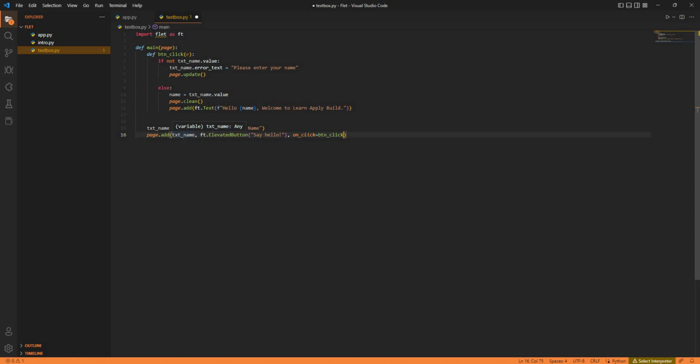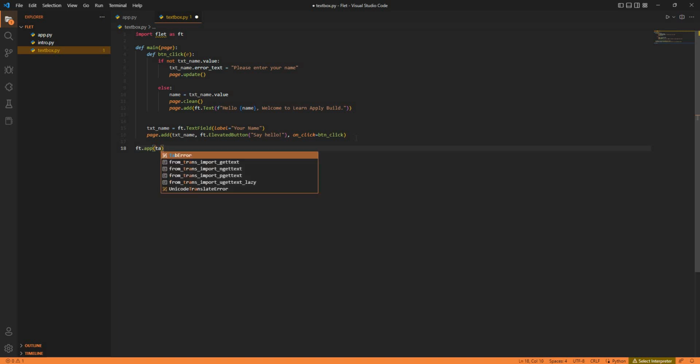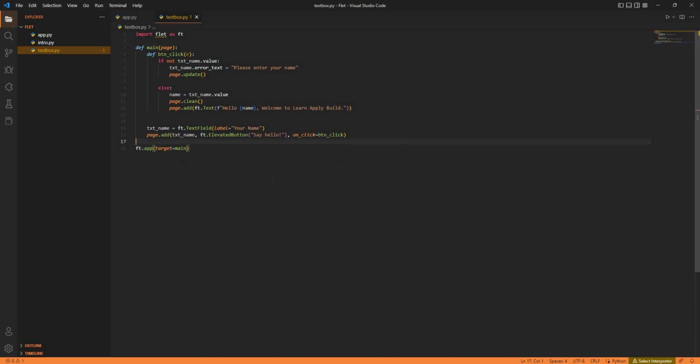So we have added the text box, and we have also added the button, and that button's name is say hello. And what will that button do? That button on click will call this function. Okay, so now just end the application with ft.app and target equals main. Save this. So we have the text box, and then just run this application.